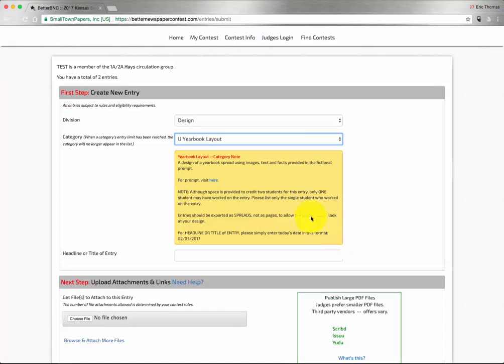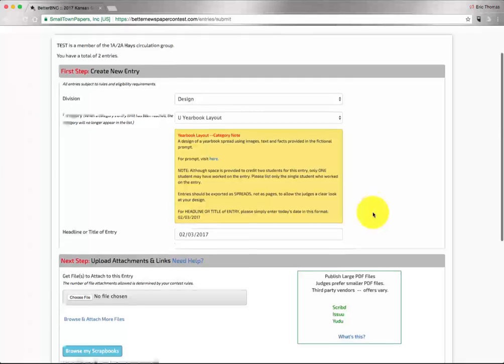One of the most important things that you'll see here is a link to the prompt, and it will also give you information on how to fill out this field here, which is called headline or title of entry. For the sake of this contest and all of our KSPA contests, we are going to ask you to put in today's date, the day that you are submitting the entry, into that field there.